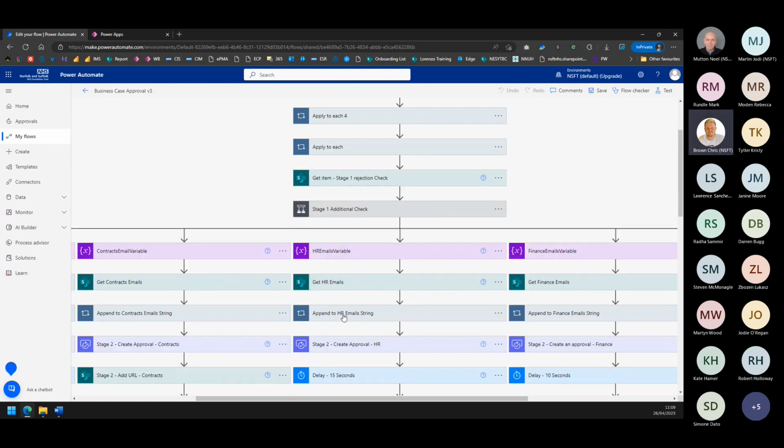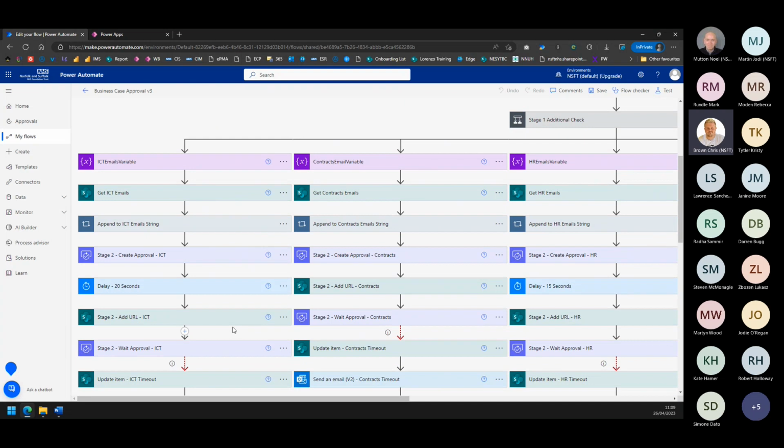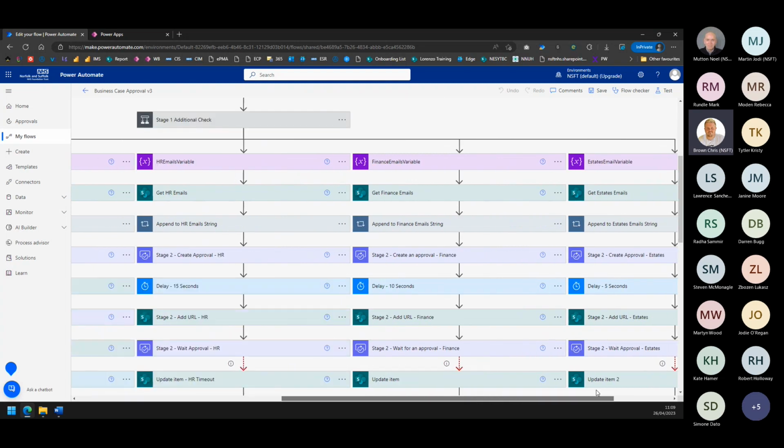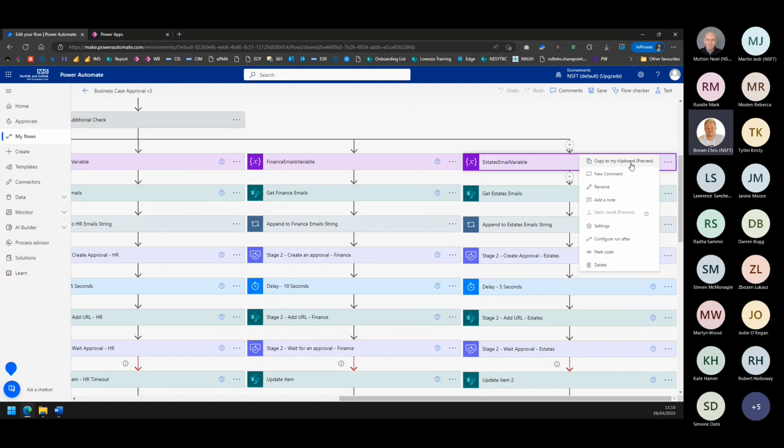And then this middle step here that looks very wide is our stage 2 approvals. You don't have to use the same stage 2 approvals that we do. We use ICT, contracts, HR, estates, and finance. You could use different teams or individuals in this step. You just need to rename them to fit your organization. You can also add a new step and add more teams if you wish, and you can use the copy elements here to clone that stage and replicate it.